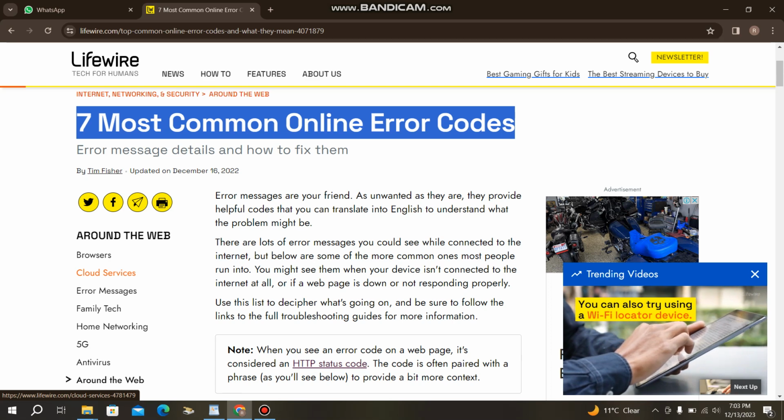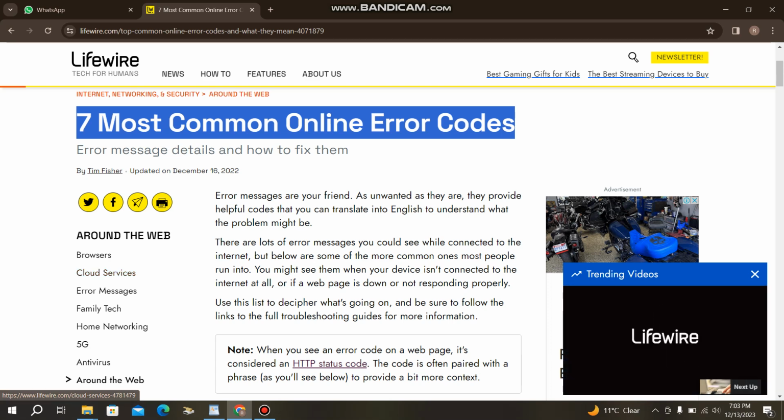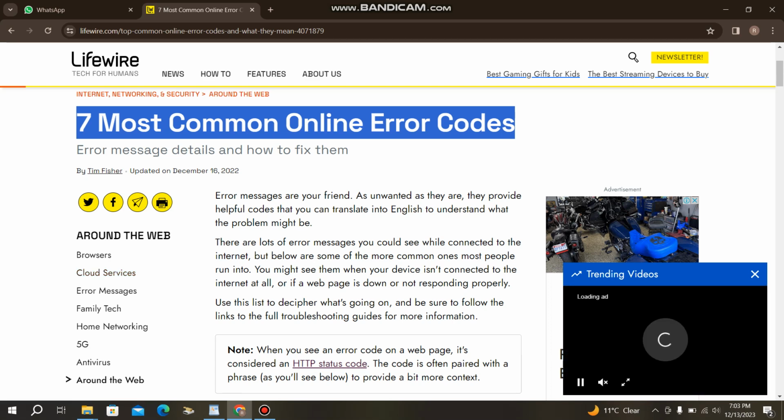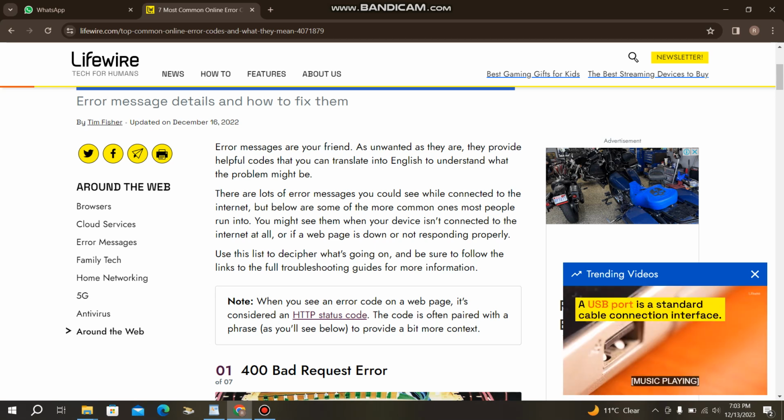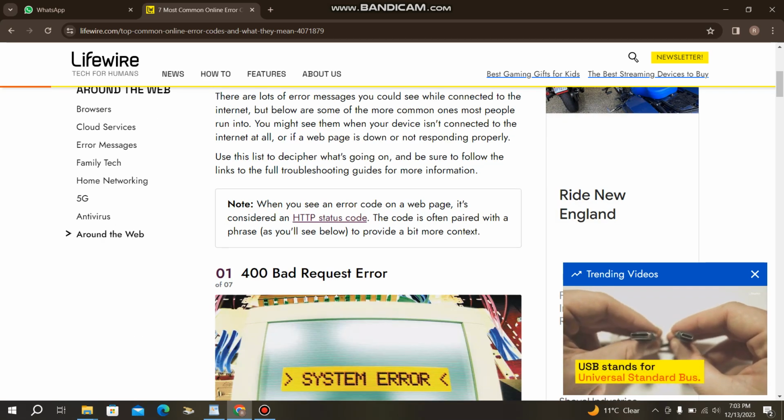You might see them when your device is not connected to the internet at all, or if a web page is down or not responding properly. Use this list to decipher what's going on, and be sure to find links to the full troubleshooting guide for more information.